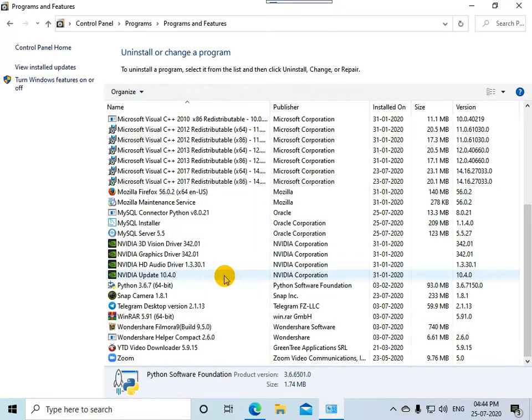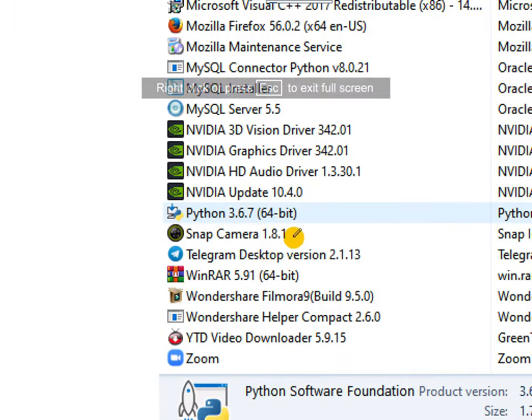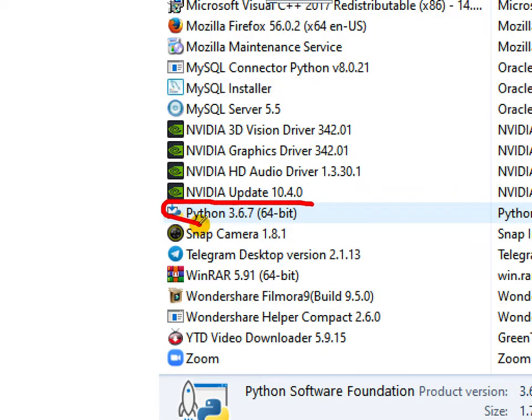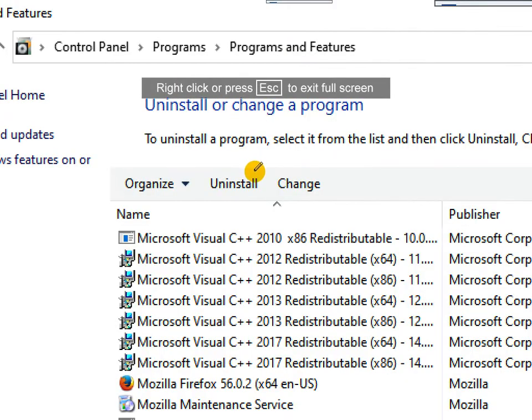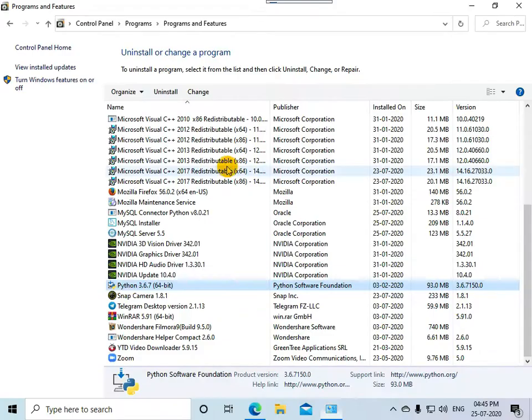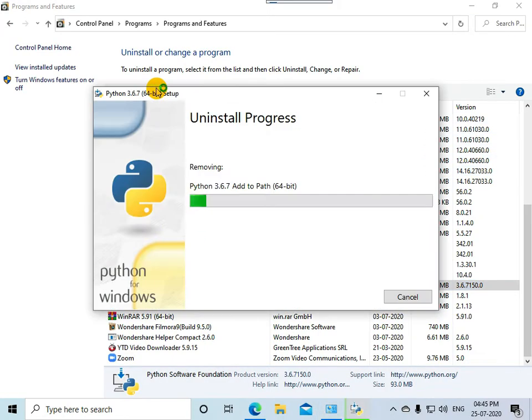So Python launcher is uninstalled. Now you can uninstall Python, this one. Actually this is the correct version of Python, but I want to teach you how to uninstall a software. So you can select the lower version of Python that you want to uninstall. After that you can click on the uninstall button. It is getting removed. So when the progress bar reaches this end, the uninstall process is over.